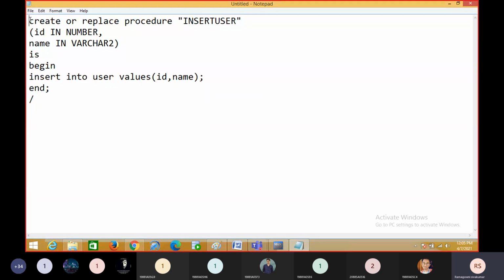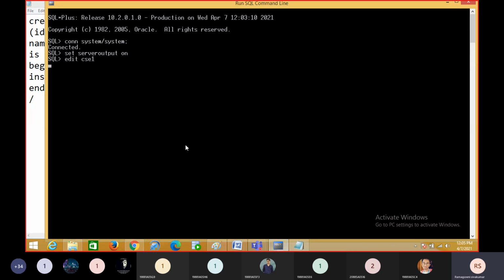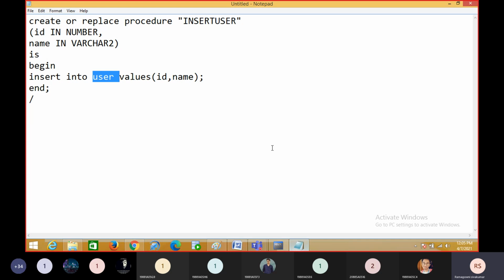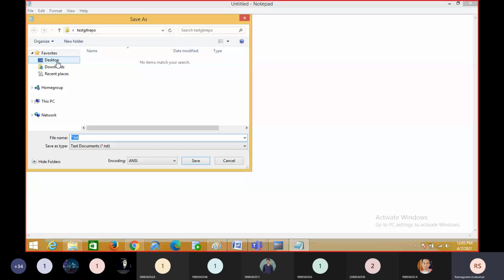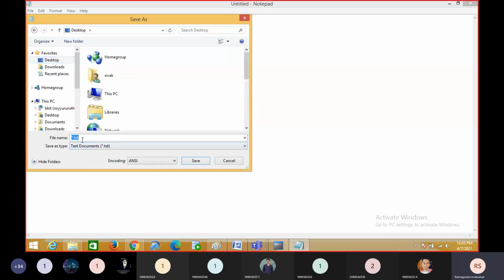Okay, create or replace procedure, name, and number name is begin. We are going to insert the values into the user table. So for that we need to create the user table here. If you want to do it like this, you need to close this one. First I need to save this file, save as. I'm going to save it on the desktop.